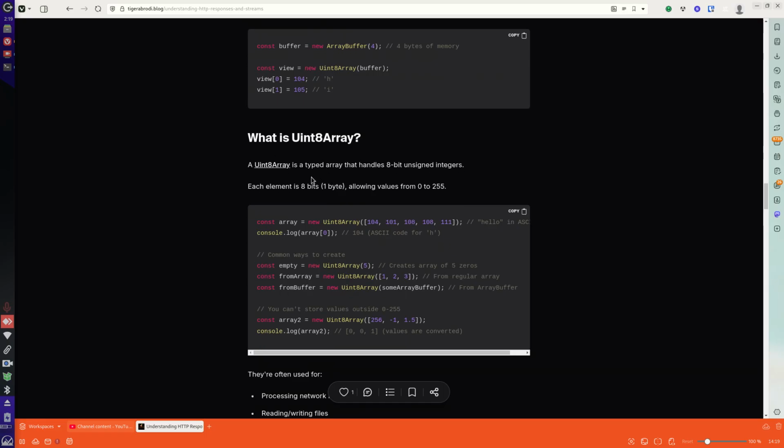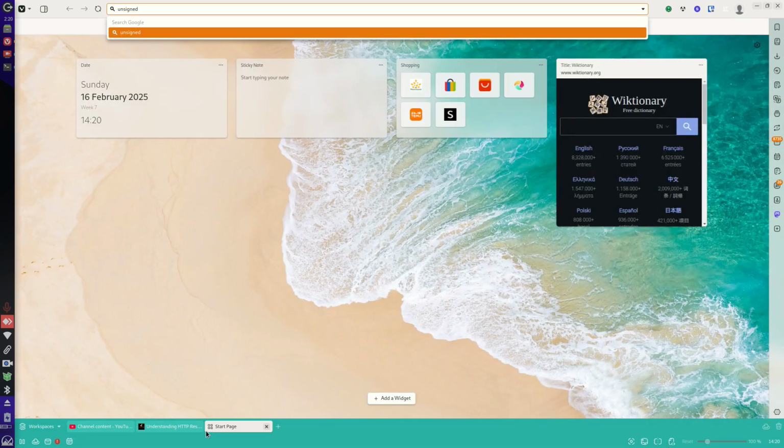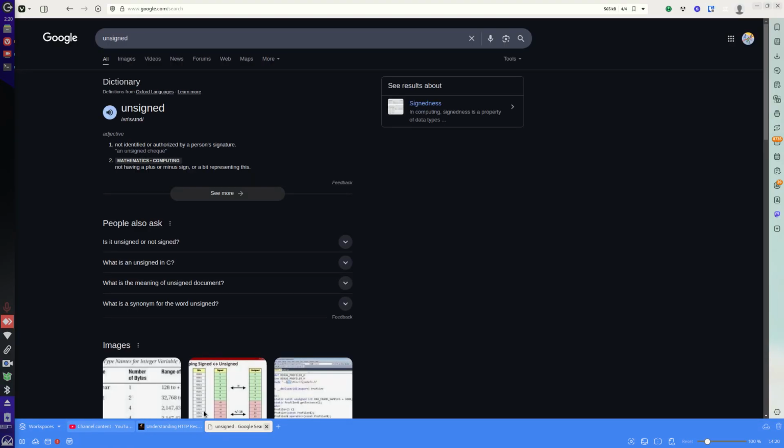So this is what we have, a Uint8Array. I don't know if I'm pronouncing this right, but a Uint8Array is a typed array that handles 8-bit unsigned integers. If you don't know what 8-bit unsigned integers are, you can search for it. When you're dealing with unsigned, just assume you are dealing with stuff that starts from 0, that's only positive.